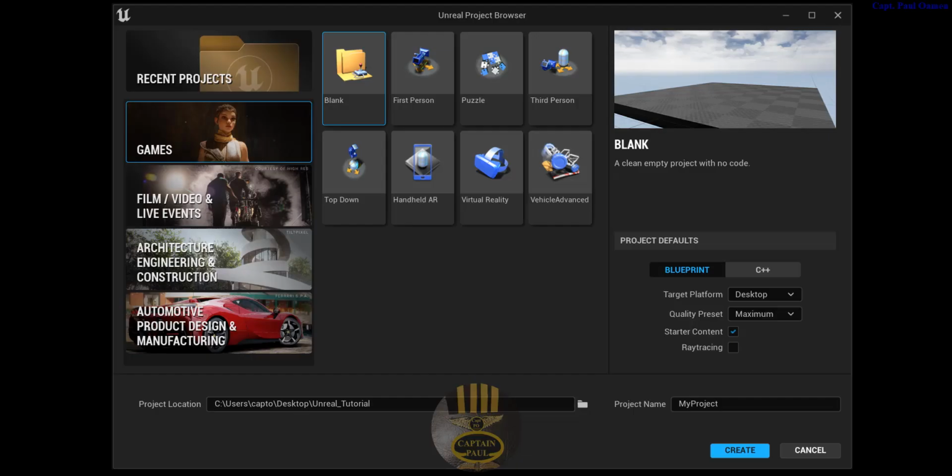Hi guys, and welcome to early asset tutorial of a grassy landscape. I'm going to start by clicking on blank and make sure you have a blueprint here, except if you intend to be working on C++. We'll be getting to that very soon. And I'm going to then give my project a name.